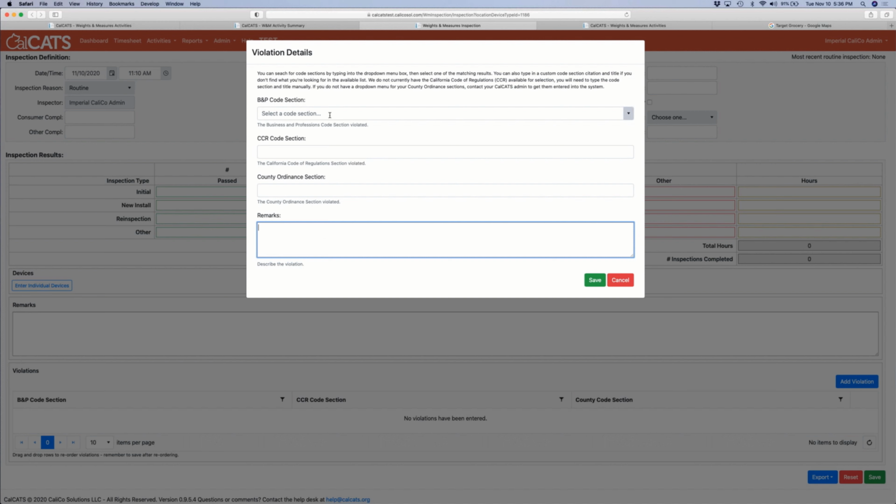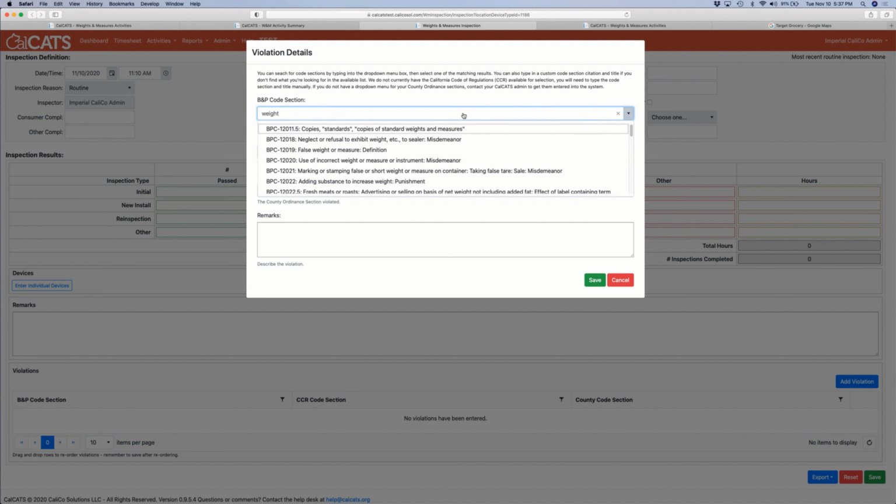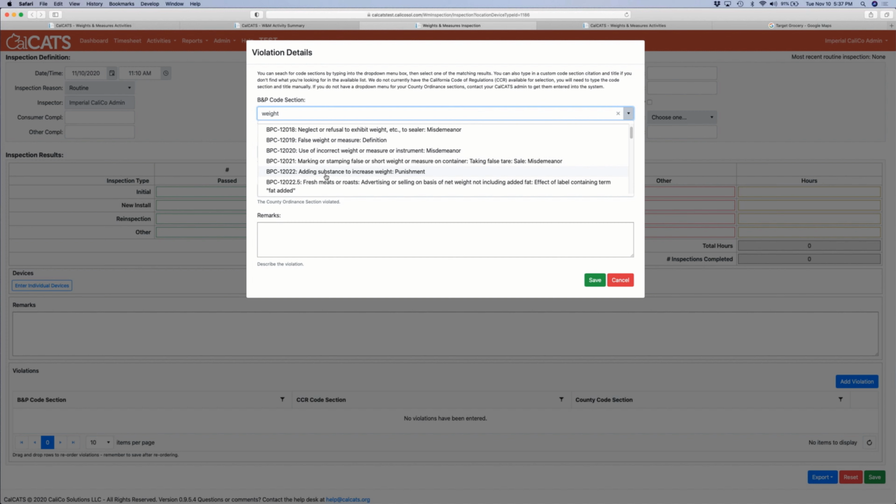With the BNP code, we've got a copy of all the BNP code sections that relate to weights and measures. It may be a little out of date, so we're going to have to review it and make sure we've got all the updated code sections in here. But if I start entering a search term, I'll actually get a drop-down list of BP code sections. Okay, so here they cheated and added something to increase the weight, extra heavy plastic bags.